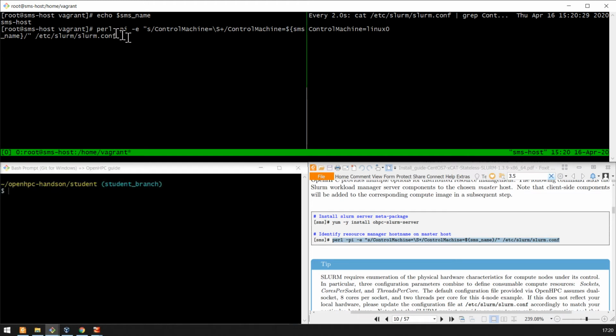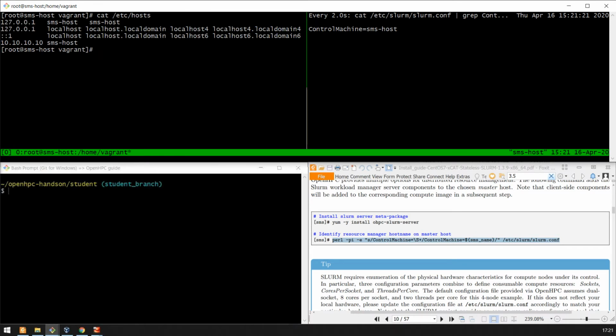Now that we're ready, watch this screen here. Linux 0 should be replaced by SMS host over here. Watch here. The regular expression command has updated the control machine to our VM. Just to verify that our DNS is working, it might not be a bad idea to ping the SMS host from our server. And it does resolve to localhost, as it has been defined there.